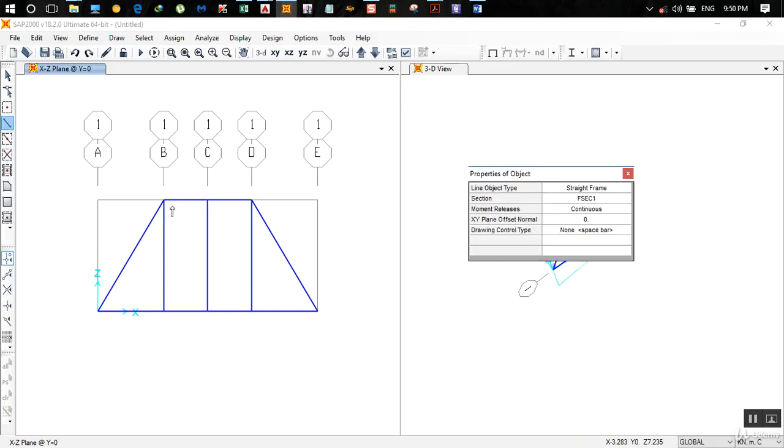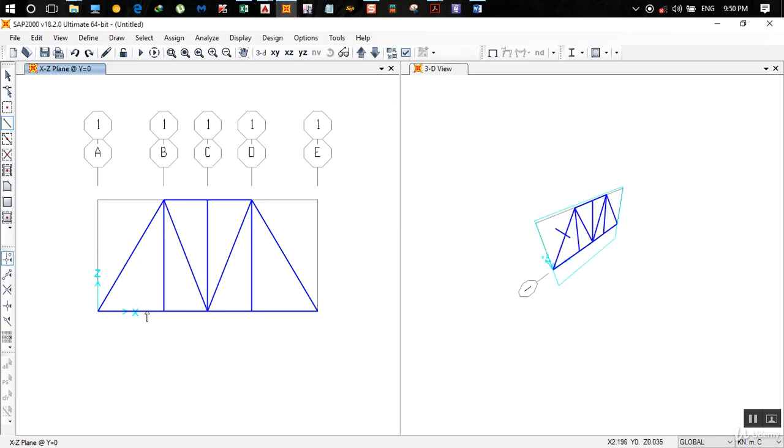There is yet another one you have to do. You have to go there and join these. Right click. I got this extra. Okay, so this is ready.